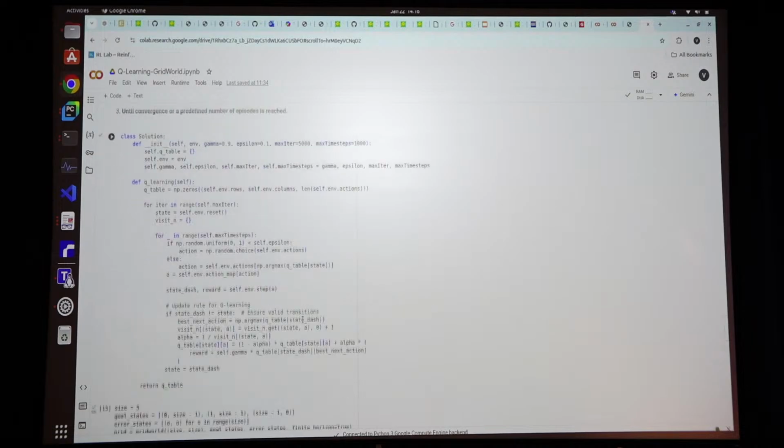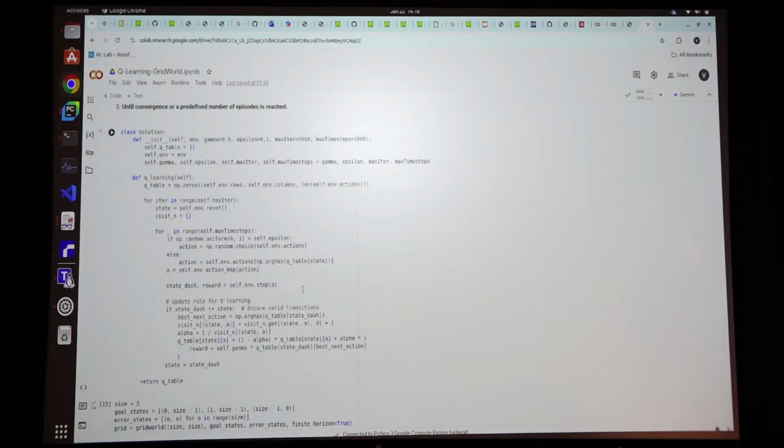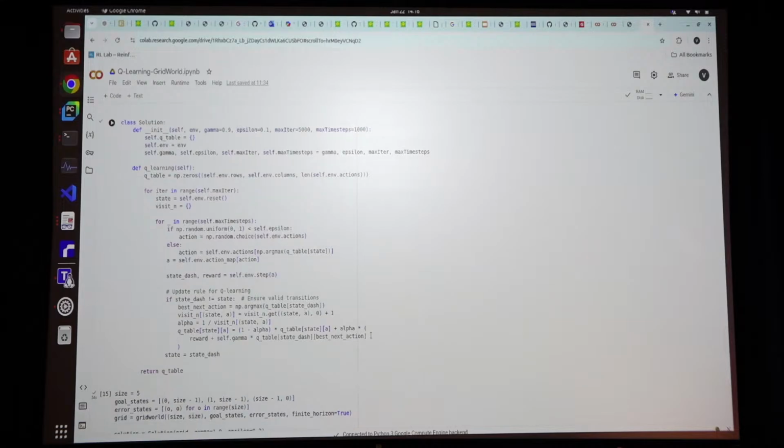and this is coded here. You can see in this part of the code that that is exactly represented.